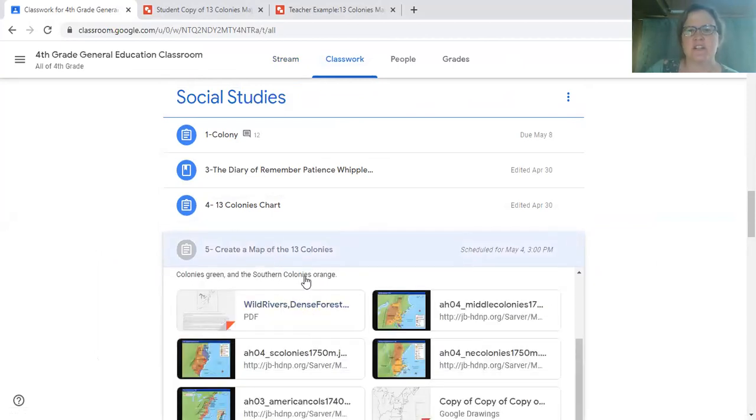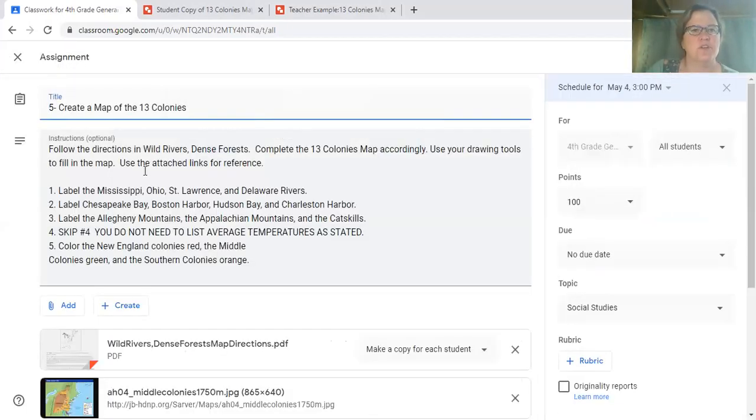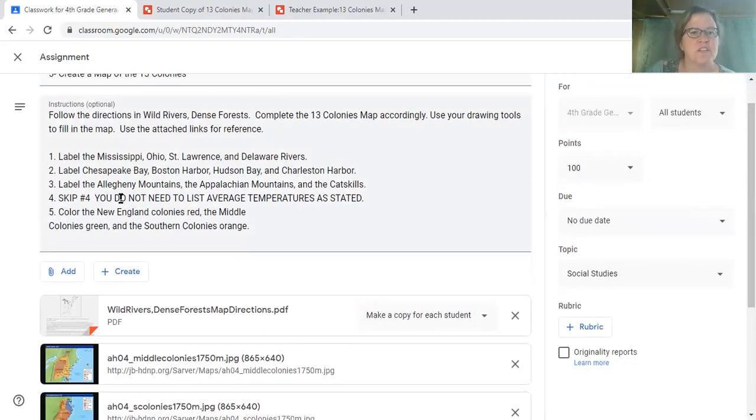Now, when you look at the directions for this assignment, it says, follow the directions in the wild rivers, dense forest, complete the 13 colonies map accordingly. Use your drawing tools to fill in the map. Use the attached links for reference. So one of the things I put on here is a list of our directions. We have 5 things we're looking for on the map. We're going to label the rivers. We're going to find some of the harbors. We're going to find the mountain ranges, and we're going to identify the New England, middle, and southern colonies.